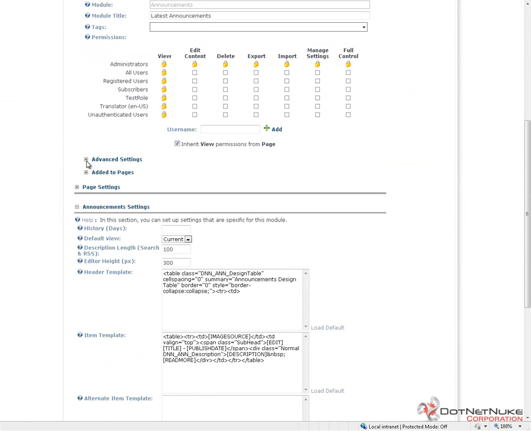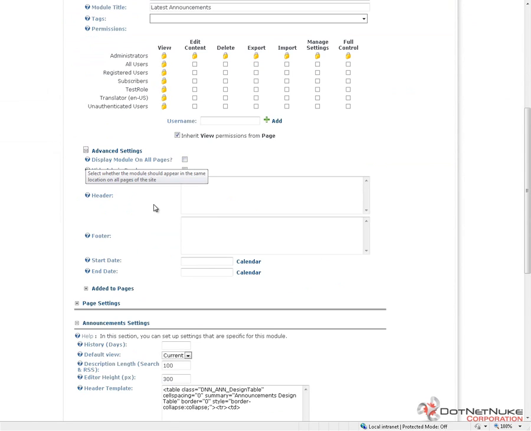After the permissions grid, we get into an advanced settings section. First option there is display module on all pages. That checkbox will do just that. When we check that box and we update the settings, this module will display on every page of our DotNetNuke website. It will show up in whatever pane the module is currently in on every one of those pages. If for some reason that pane doesn't exist based on the skin that's in use on one of those pages, the module will default to the content pane.